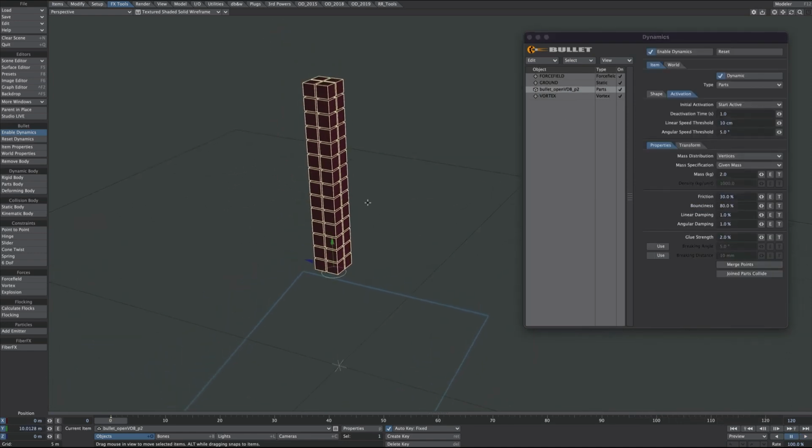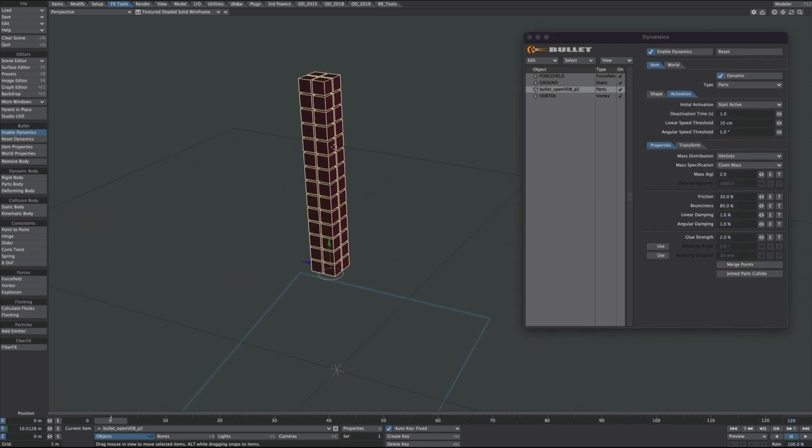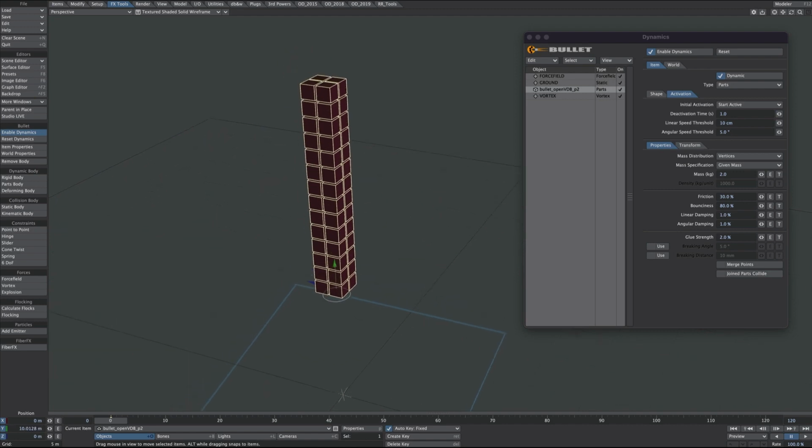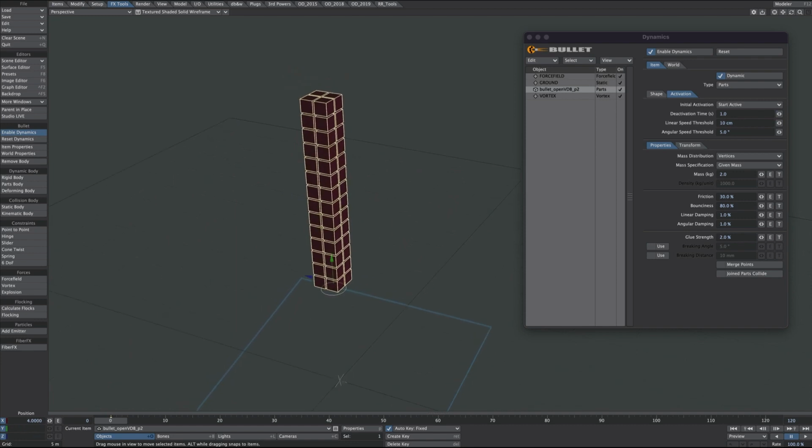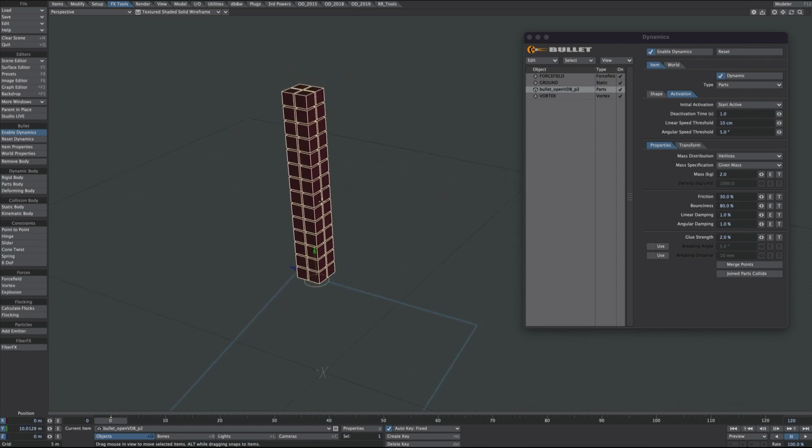Now this is just, as mentioned earlier, a stack of boxes. I could easily go back into Modeler and jitter this up a little bit, but as we all know, Modeler is a very destructive process. So what I'm going to just do is use displacements instead. Before we do that though, let's disable bullet so we don't get any funny interference there.